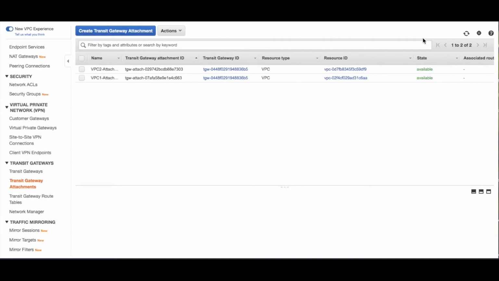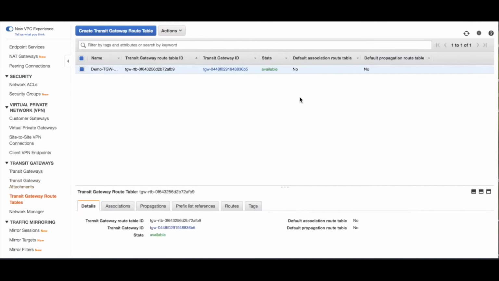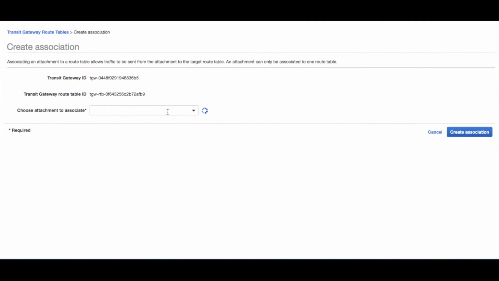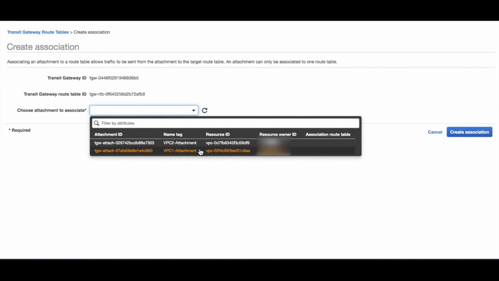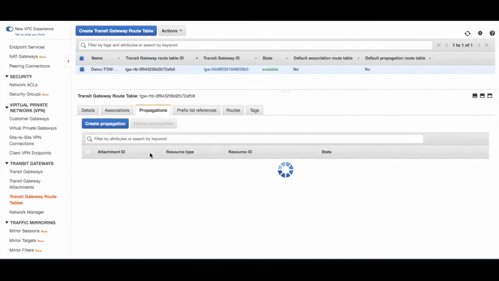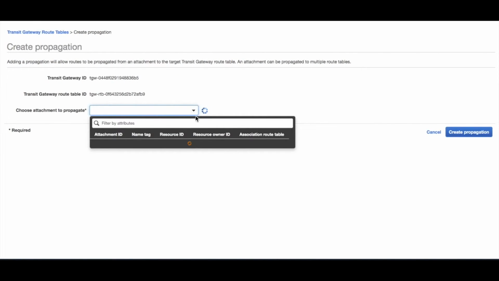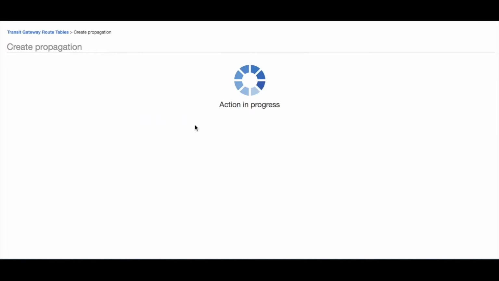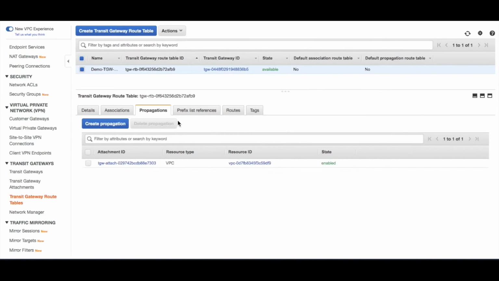Now you can see my VPC attachments are available and my transit gateway route table is available. To send traffic from VPC1 to VPC2, let's create the association for VPC1 and the propagation for VPC2. That means we can send traffic from VPC1 to VPC2.